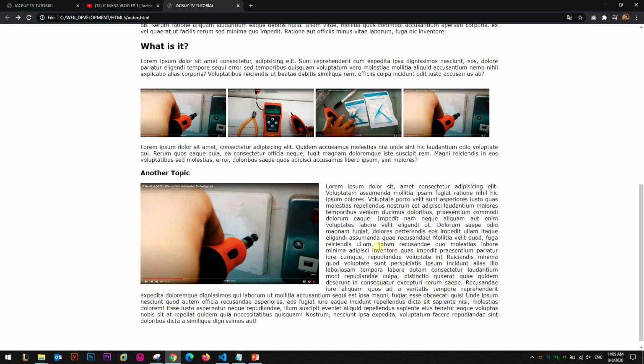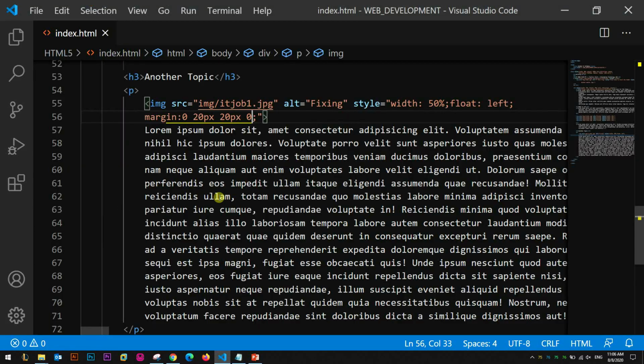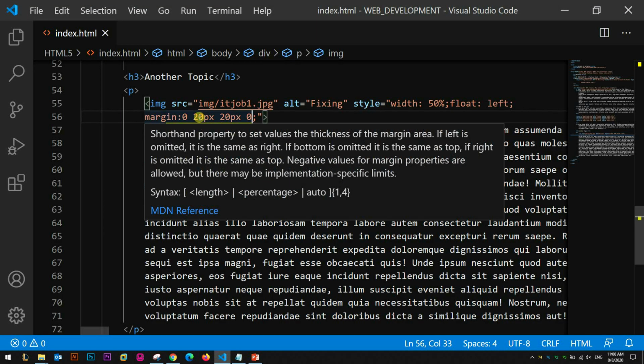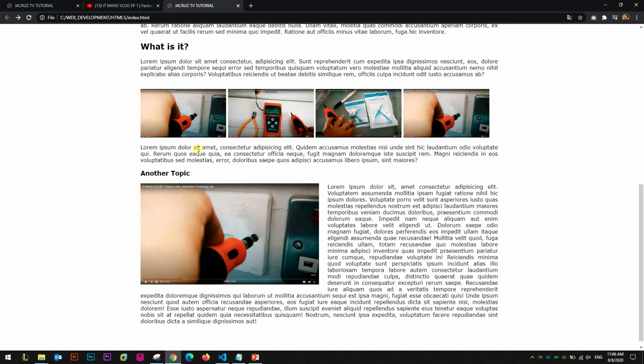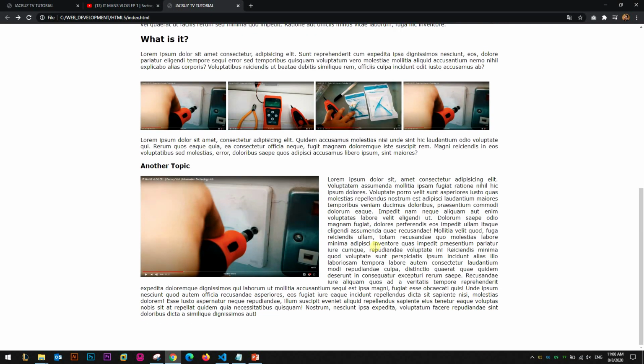Now it looks much better. Maybe we'll increase the margin at the right side. Maybe 25. We'll save. Alright. So mas okay siya. And then anything else that we can use?